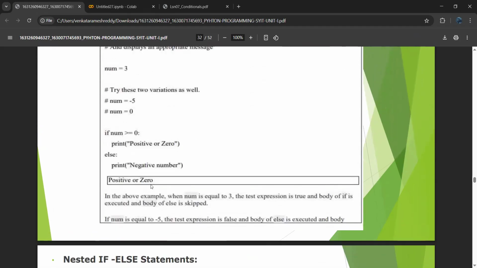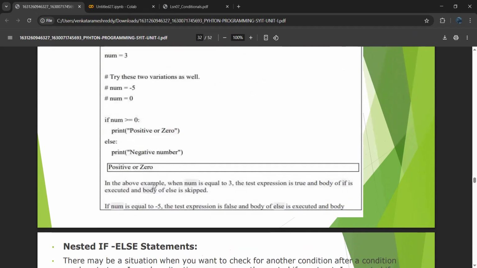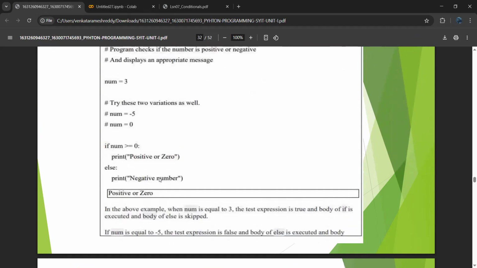Here we got the first one, 0. That is what we'll be getting as input. Otherwise, if I take num equal to minus 5, here we will check if minus 5 is greater than or equal to 0. No, it is not. So here the condition failed.